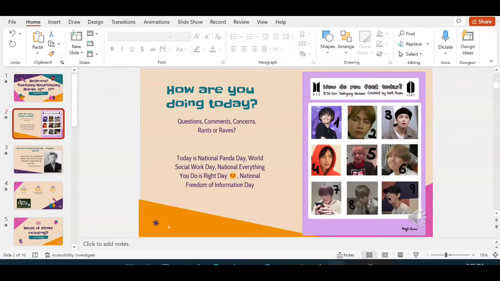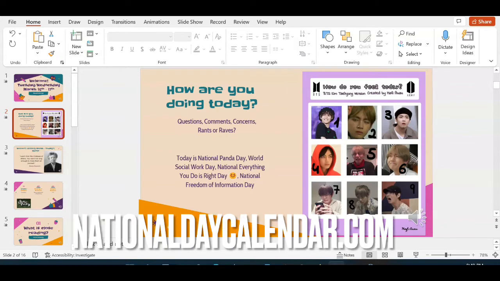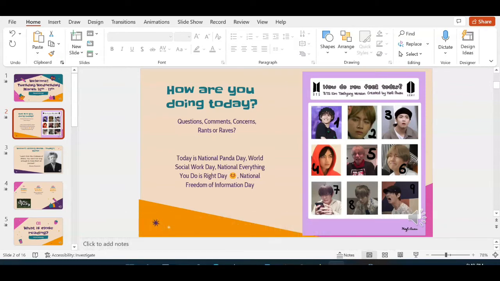I also would add in national days. So, for example, this particular day was National Panda Day, and I would get an email every morning from a website. I don't recall what it is, but they would send me what national day or international day it was, and I would always put it in the slide, and kids loved it.